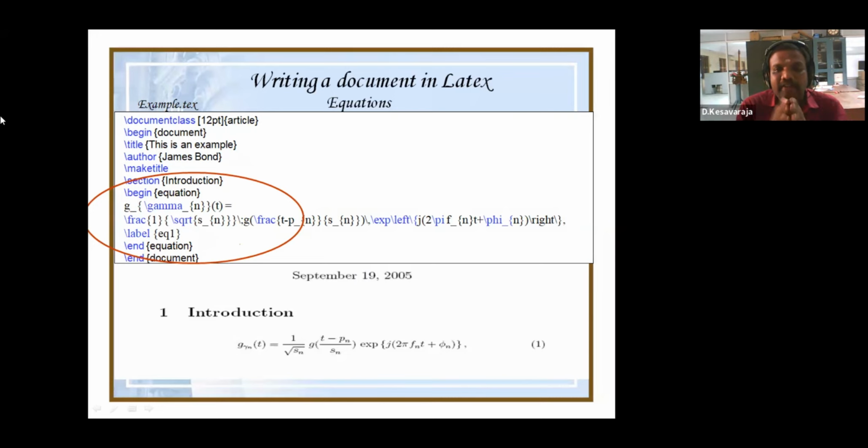Each LaTeX equation is specified between dollar signs, which makes it an inline equation. If you place an equation between begin equation and end equation, the equation is placed on a separate line, centered, along with the equation number.